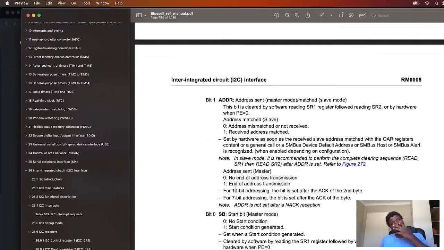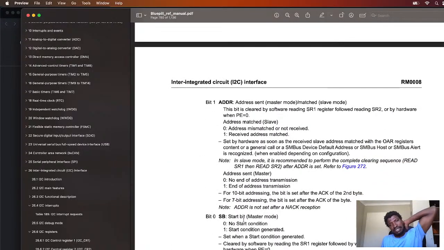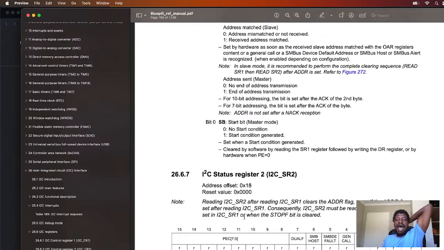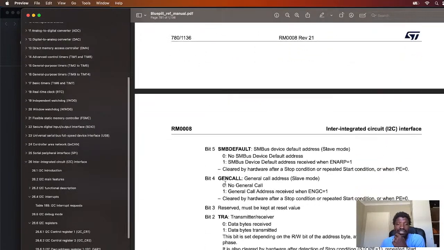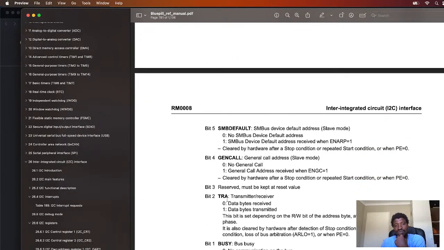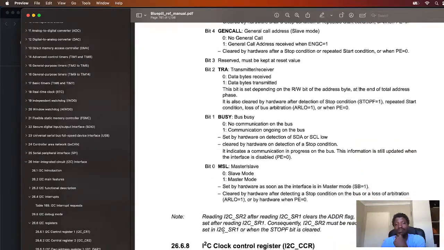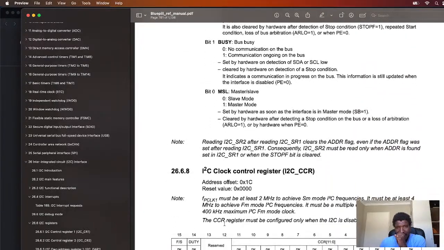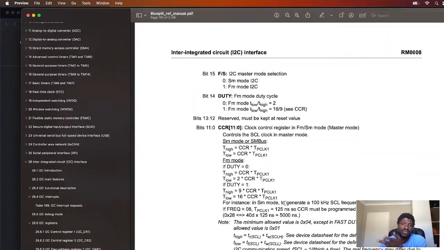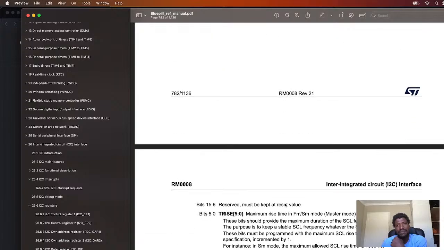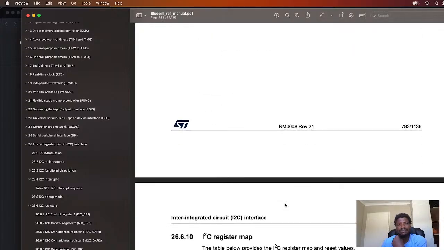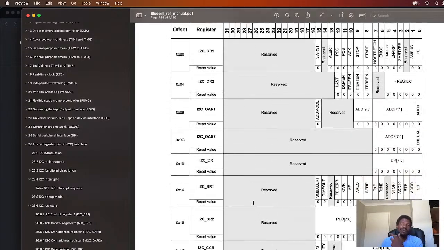Address and start bit. Cool. And then there's status register 2: packet error, dual flag, SMB host, SMB default, general call, transmitter/receiver, busy, MSL. And then there's the clock control register, which is to set the speed, and we're going to use that for sure. TRISE, the rise time register, we probably will use that. And then there's the register map at the bottom.